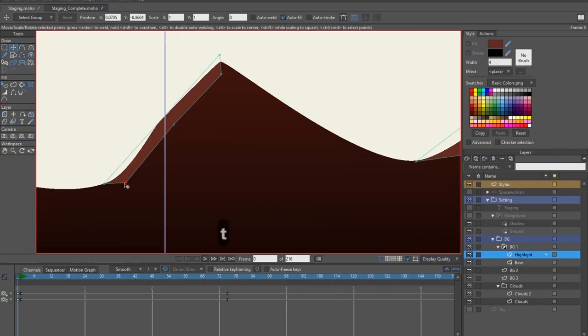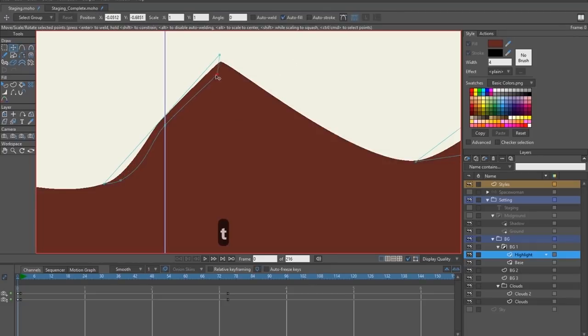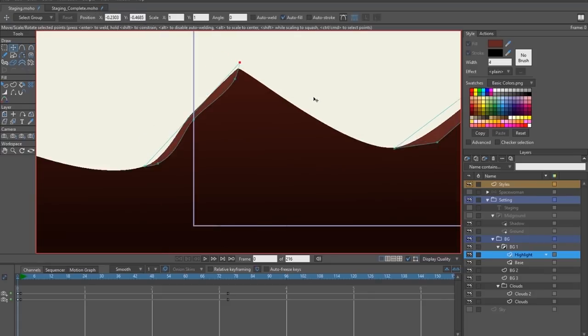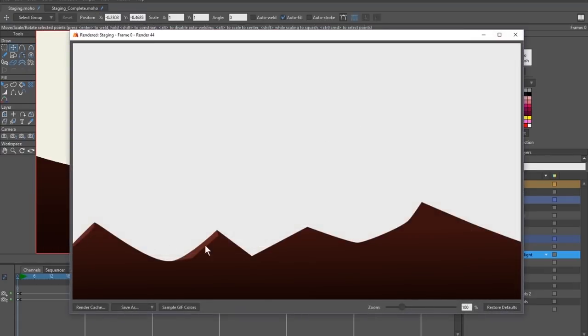Now I can come in here and refine this a little bit more, making sure that these lights actually follow the shape of these cliffs so that you can see how the light is going to be bouncing off of these cliffs.